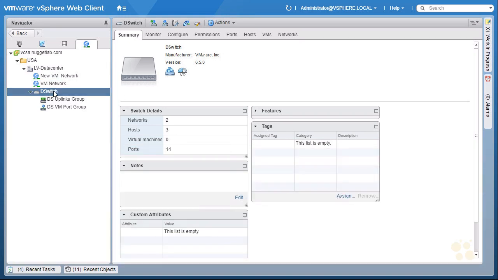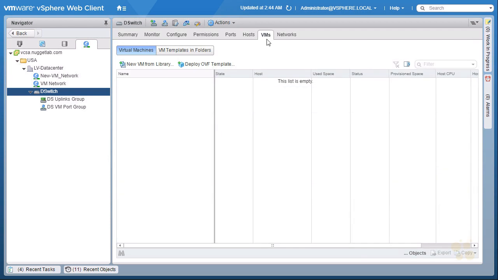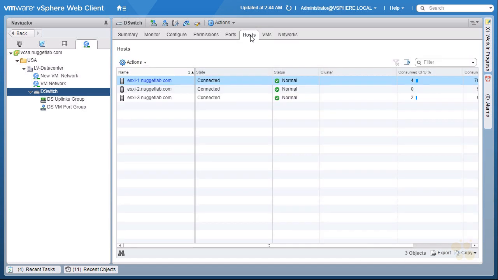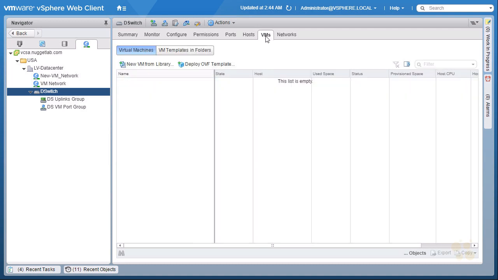And on this D switch now, with it selected, if we click on VMs, I don't see any VMs. Let's click on hosts. Okay, so each of the hosts came in, but I bungled the VMs. None of the VMs came in. If they did, they would show up right here. There are no virtual machines associated with this distributed switch. So if we wanted to, we could go individual VM by VM and change their network to the distributed switch port group. But in a large environment with lots of VMs, that's too tedious to do one by one.